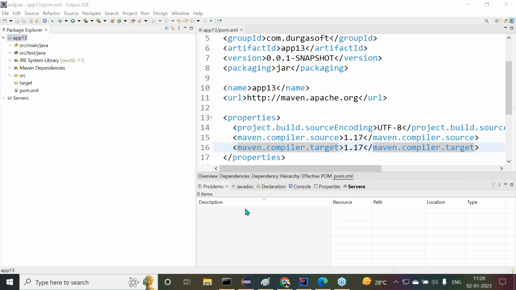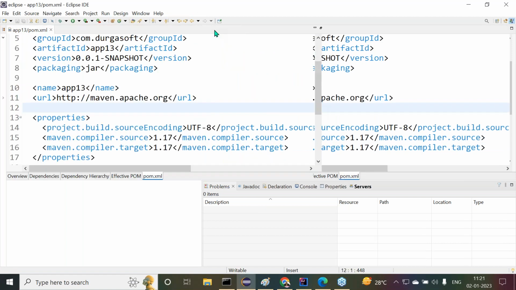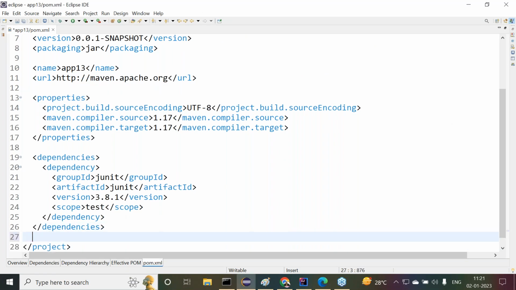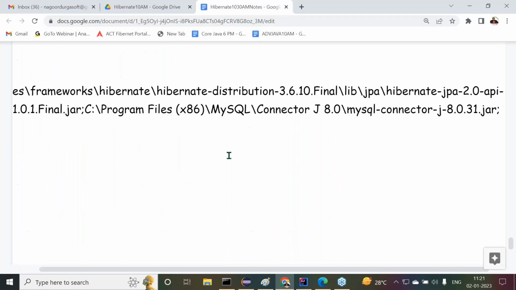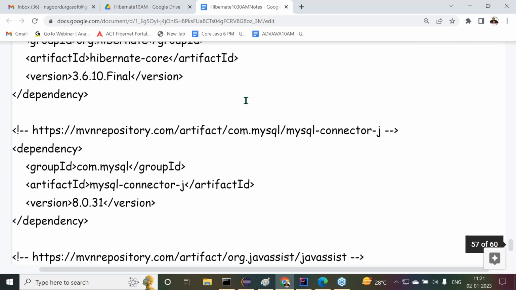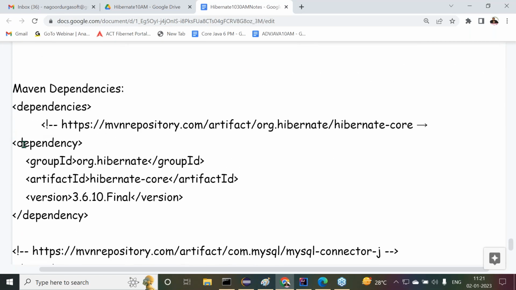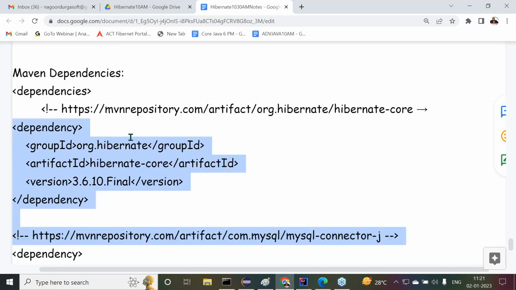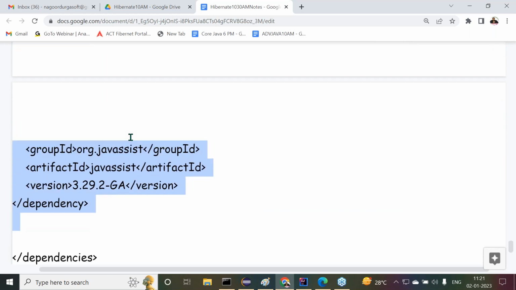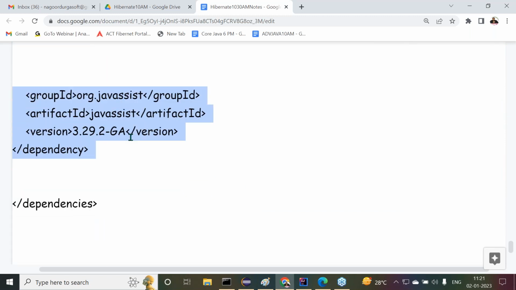And then after that, what do we have to do inside this? We need to provide dependencies. Only one dependency exists here, but a few more dependencies can be required. Now what dependencies can be required? Okay, Hibernate, MySQL database and Java 6. These three things here we have to provide.